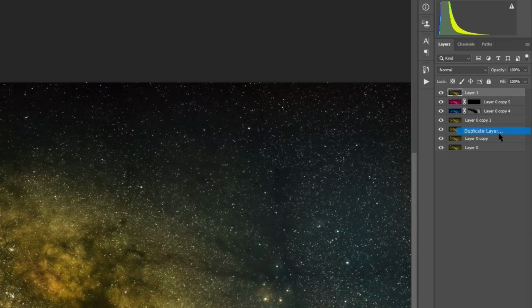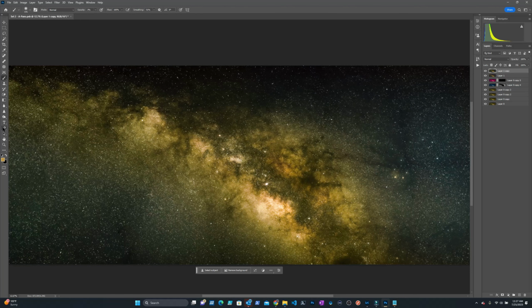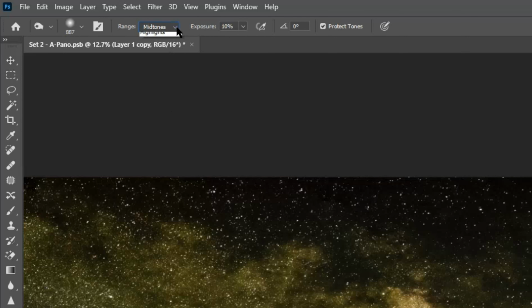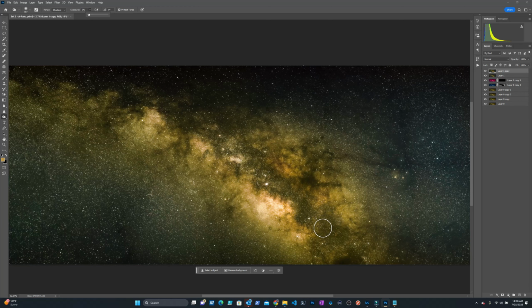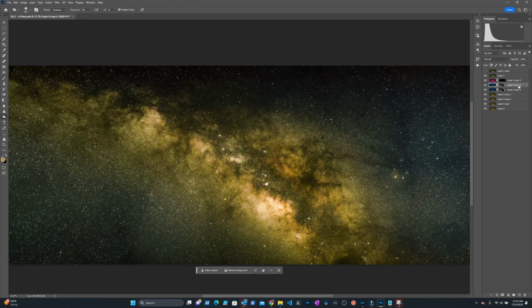Next, I create another duplicate layer to protect my current work. This is my Dodge and Burn layer. I select the Burn tool and then tell it to only burn shadows. I have a very low exposure set. I'll use this tool to darken the shadow of the cloud. I still feel that the cool colors need to be more pronounced, so I'm going to make a duplicate of the cool layers, and then I'm going to move that layer to the top of the stack.